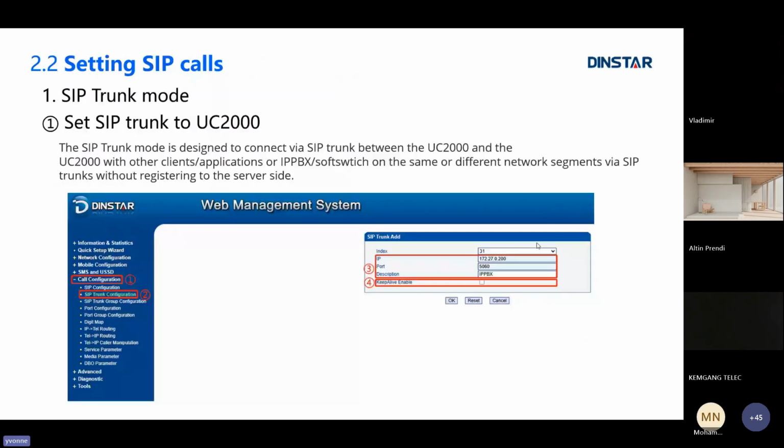And then let's see how to use our devices to make calls. Let's check the basic settings. In total, on our devices, there are two modes for the call settings. The first one is the trunk mode.